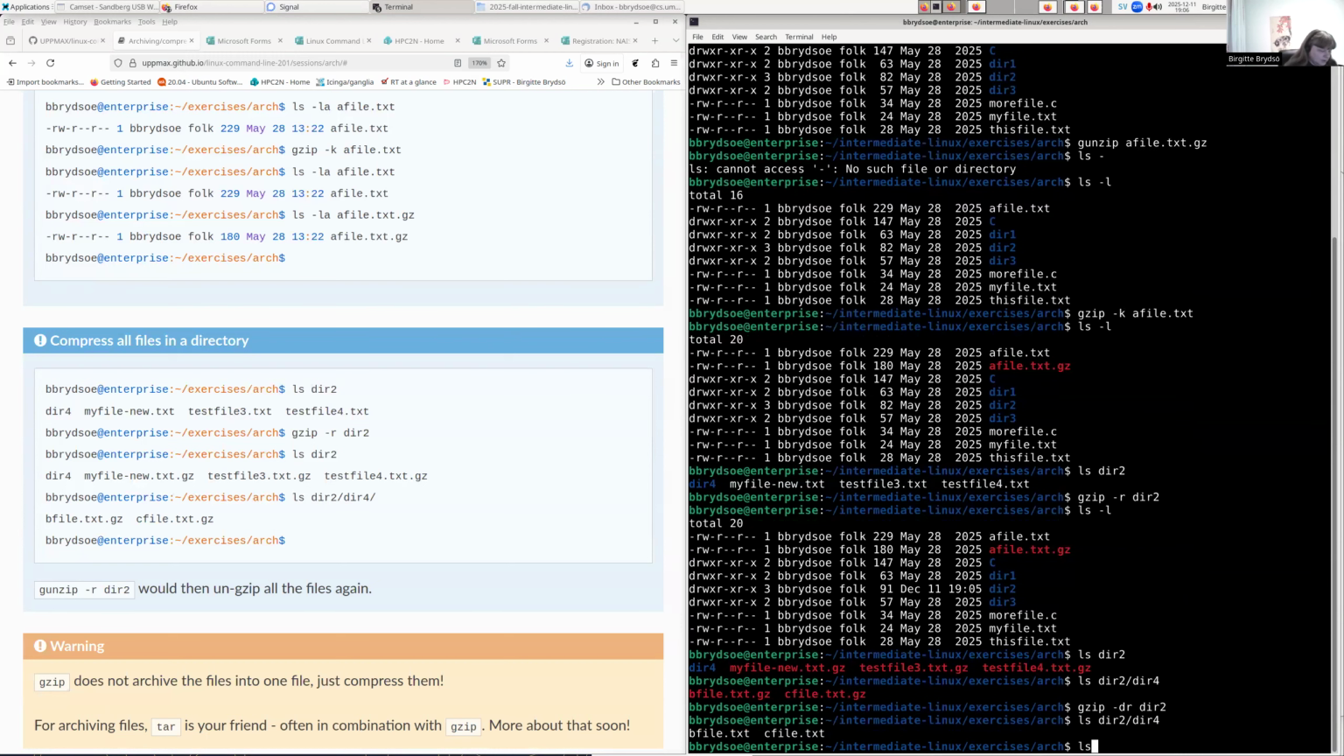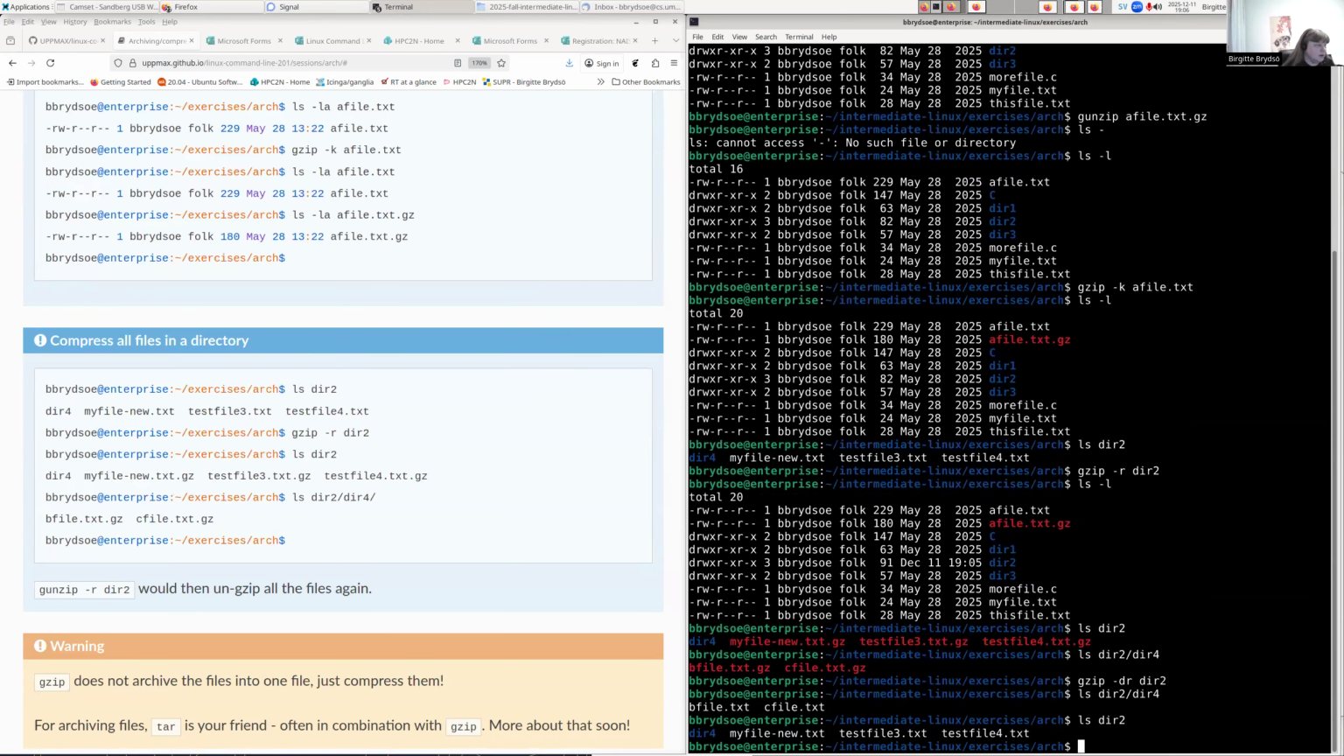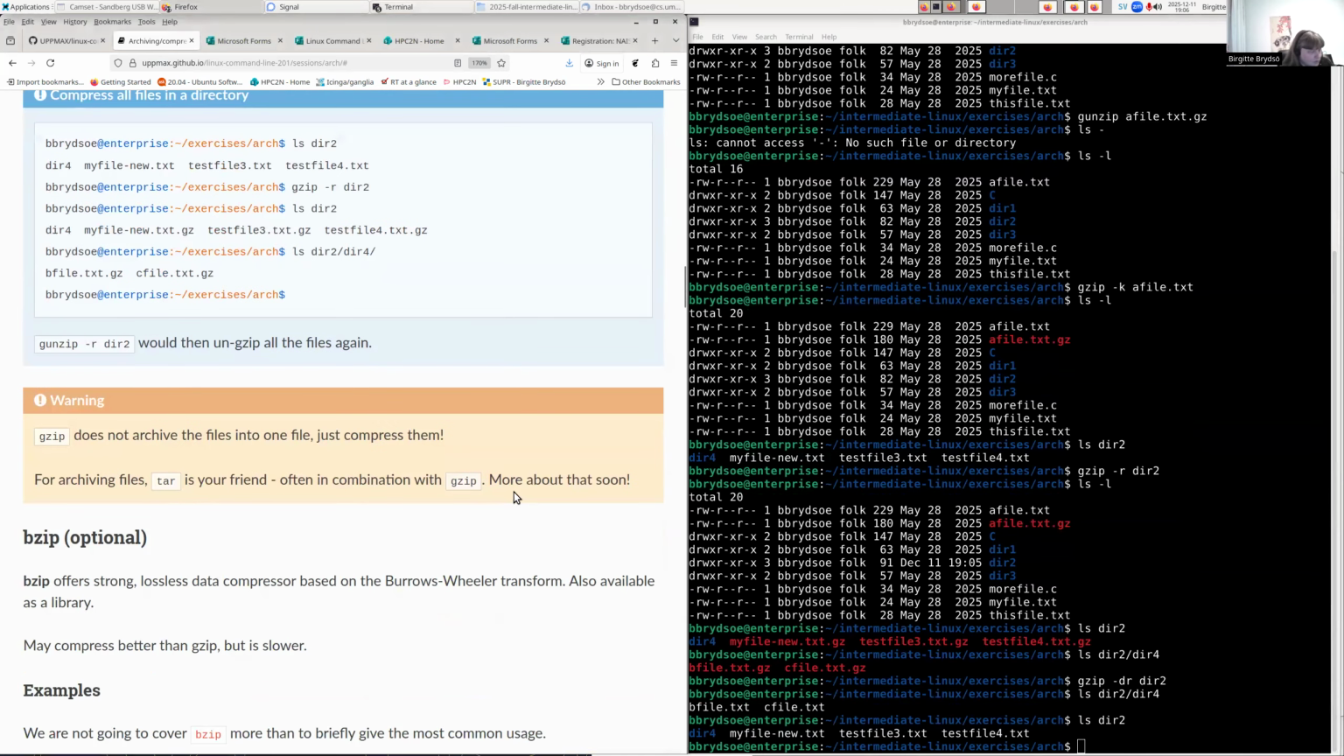And everything is now again unzipped. As you could see here, it does not also archive them as you might have expected from things like zip. It actually doesn't, it just compresses them. For archiving, tar is your friend, often combined with gzip.